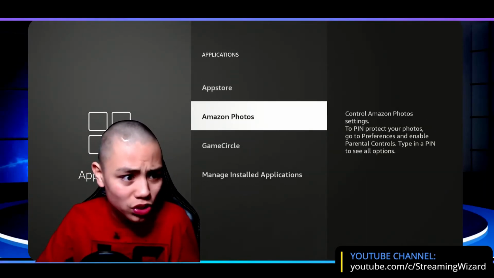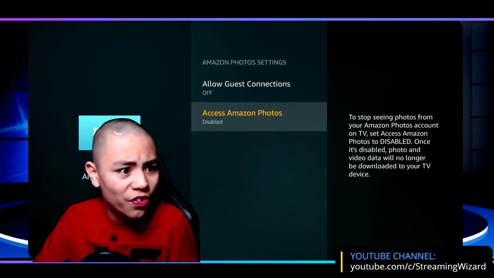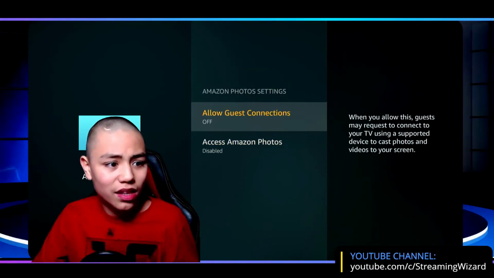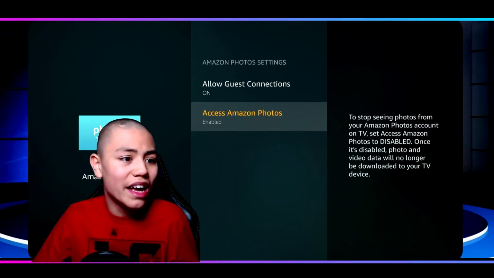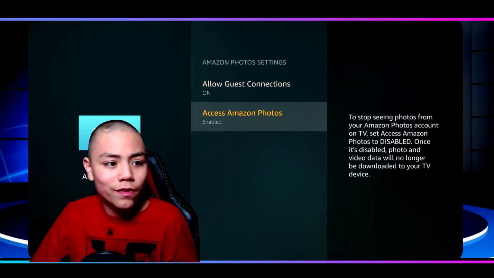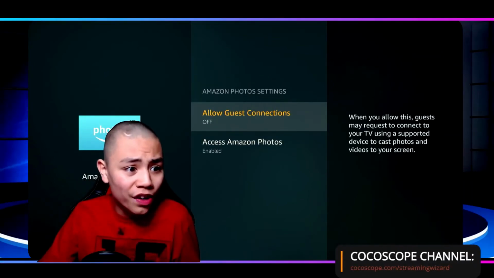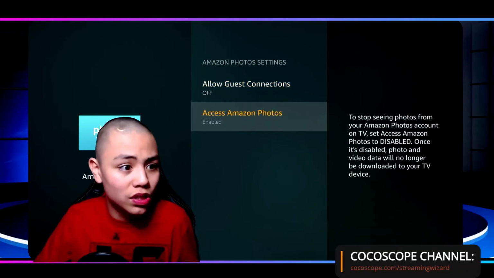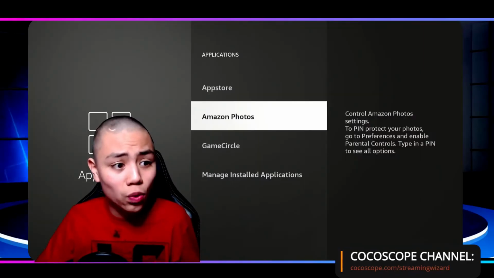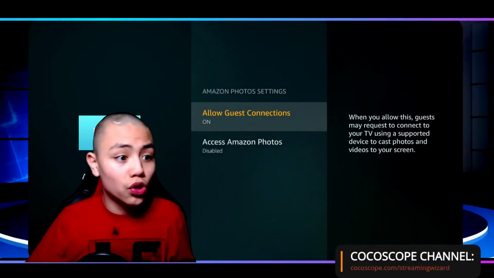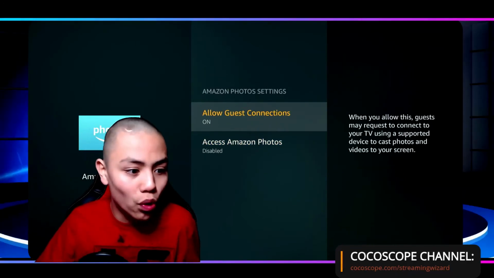Amazon Photos, again, turn these off. By default, they're enabled like this, folks. You want to turn them both off. So off, and access photos, disable. That is of course if you don't use photos. If you use photos, keep them on.